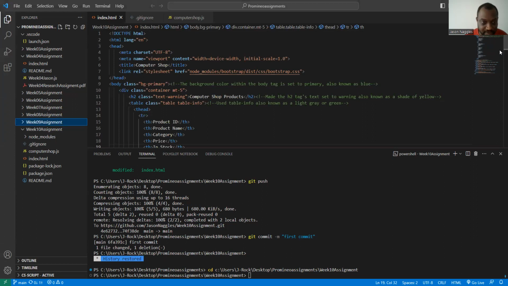But I want to let you know what I've done in HTML. I made the body of the page background primary, so it's pretty much blue. I made the H2, or the header 2, tag text set to warning, also known as a shade of yellow, and some other things I've done with the table. I made the table with info, known as a light gray or green. So let me show you that.